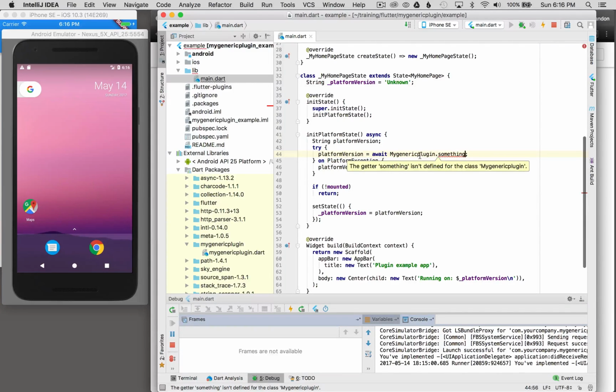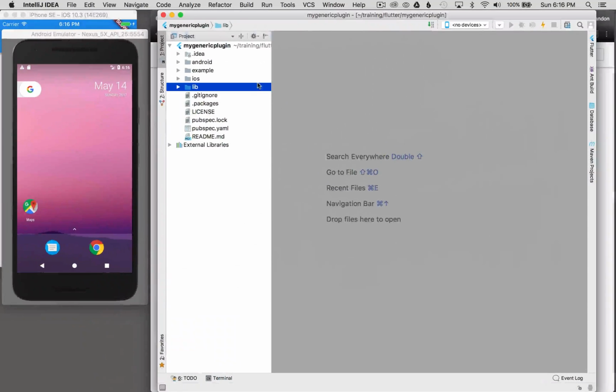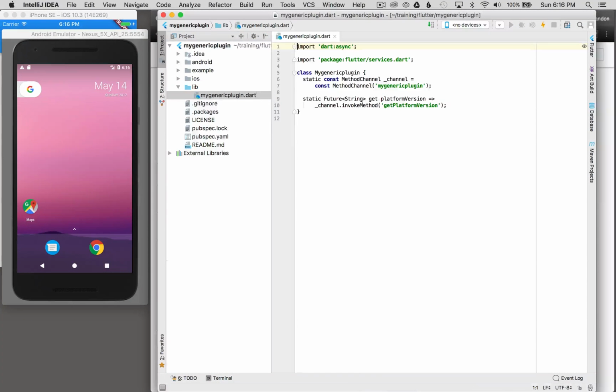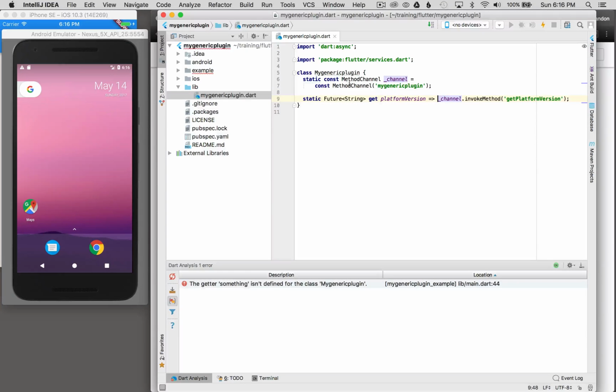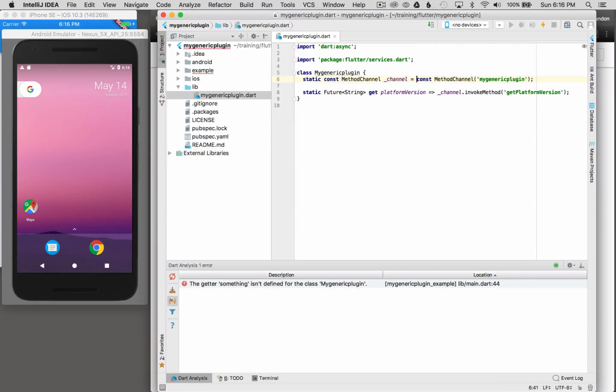So I'm going to go back to the other IntelliJ editor. I'm going to start with looking at the Dart lib directory. And here's where the channel is wired up, and this is the method channel. And I'm going to put these on one line to show. So here's my plugin name. I want to first start by changing my plugin name to something globally unique.